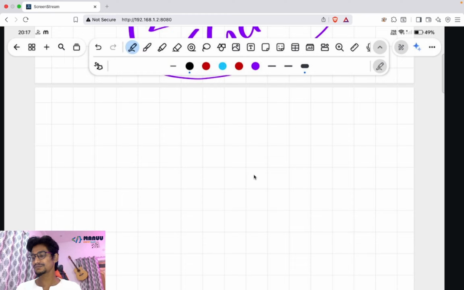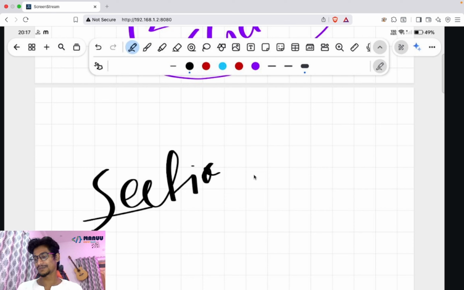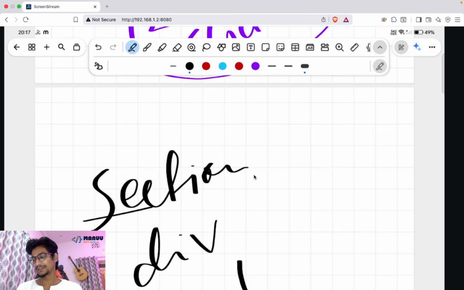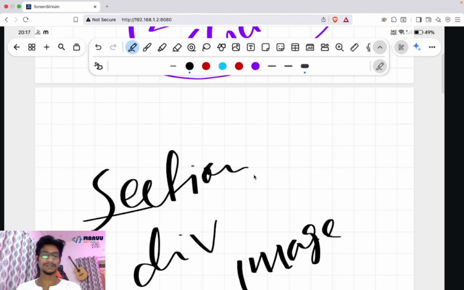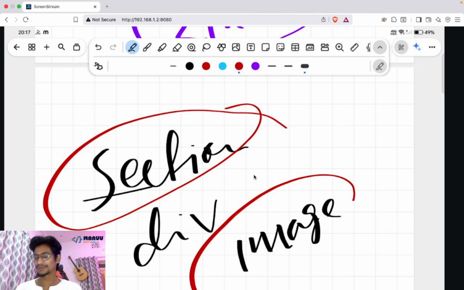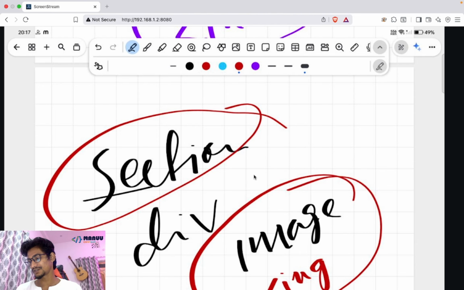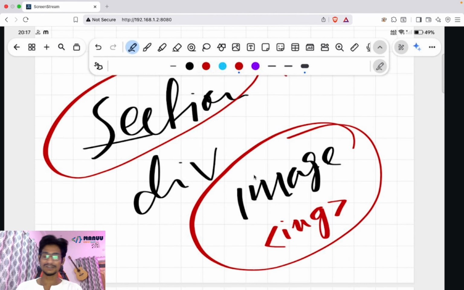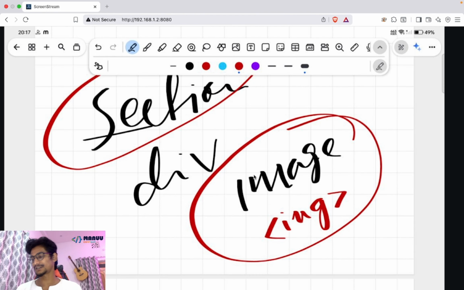Okay, so this is the meaning. We have text and we have semantic text. In the text, we get section. Section is a tag. We have a div. We have image. For uploading an image in the website, whenever we want to view an image in the website, we use the img tag. So these are used, these are the text tags.